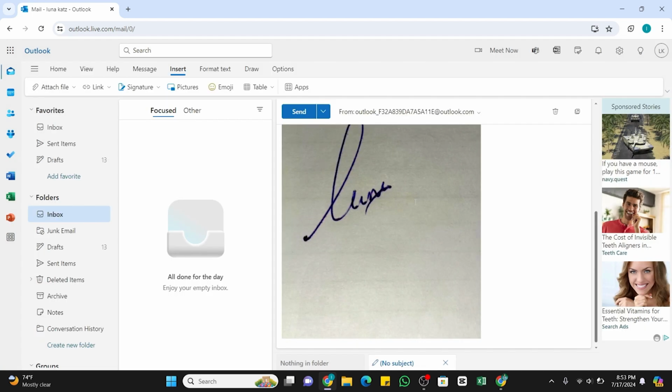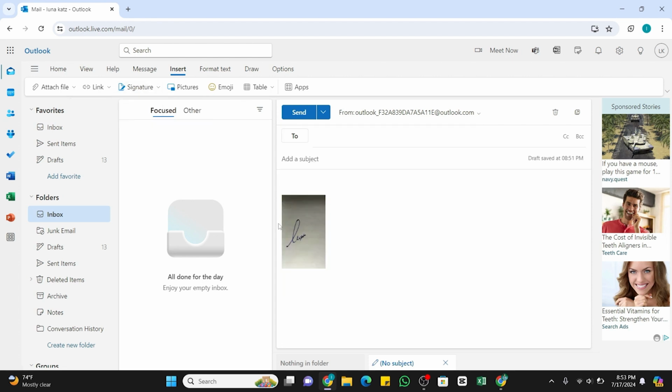Now after closing it, let's preview the resized image. For that, again you need to click on the signature option, and from here you need to click on this updated signature. And then you can see you have successfully resized an image on Outlook signature. So by following the steps, you should be able to resize an image on your Outlook signature easily.